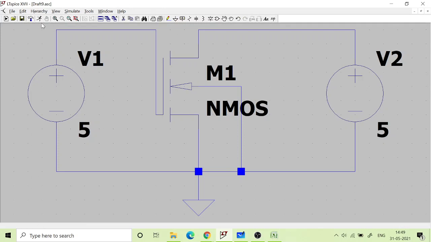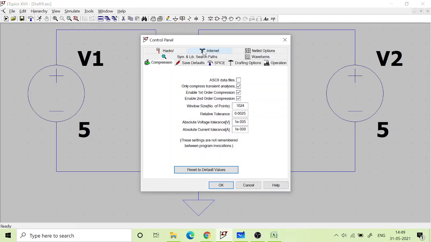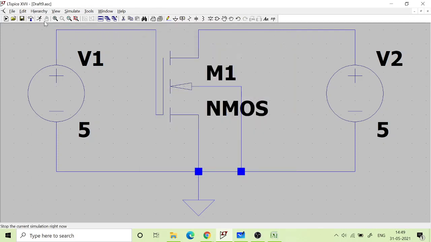Now we would simulate. If you go to simulate, there is a control panel. This is one way to proceed, otherwise you just run the simulation.